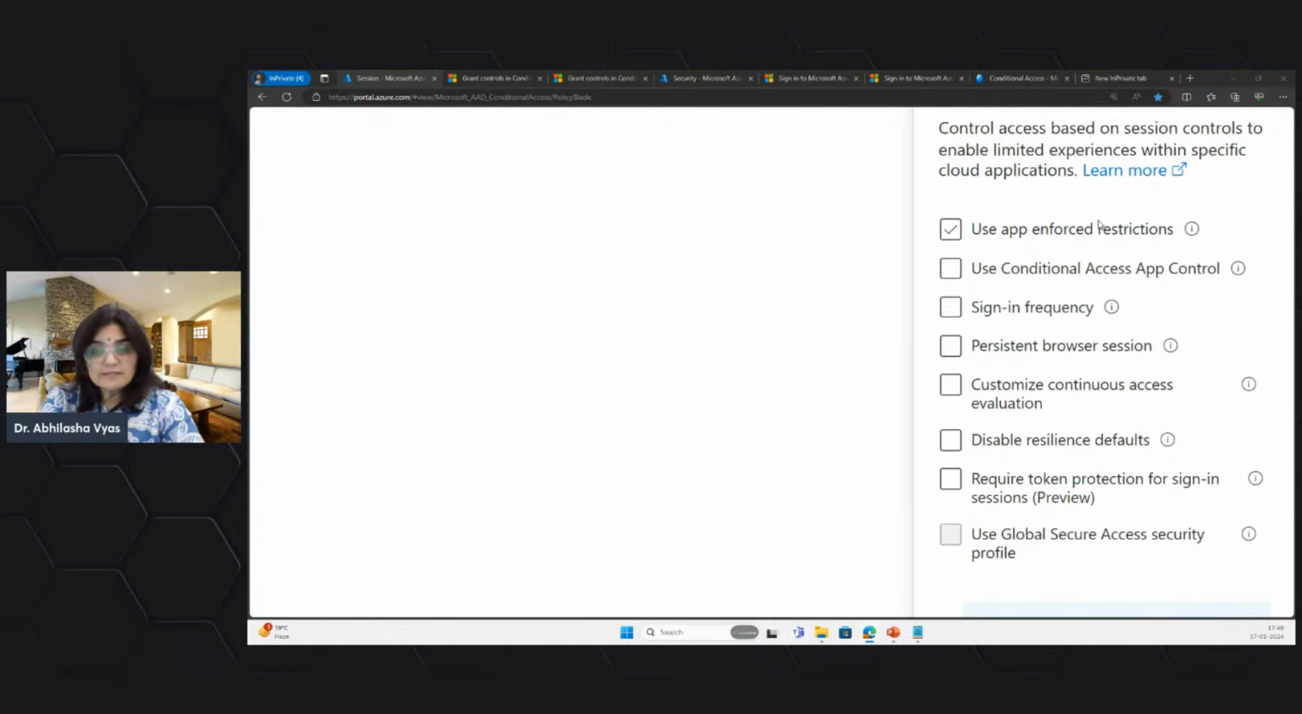Device information allows the cloud applications to know if the connection is coming from a compliant device or domain joined device. Based on that, I can give the access. So we can give limited access when the device is not managed or compliant, and we can give full access when the device is managed or compliant. That decision we can take if we select use app enforced restrictions.